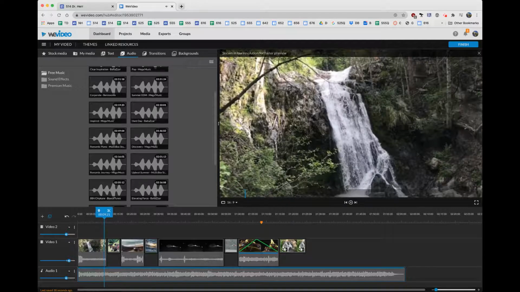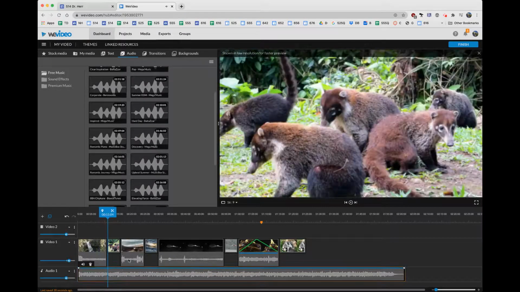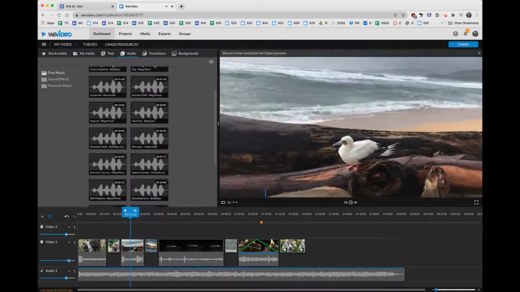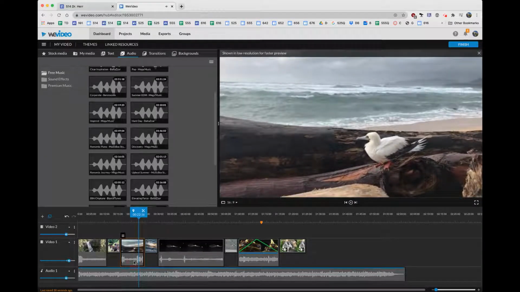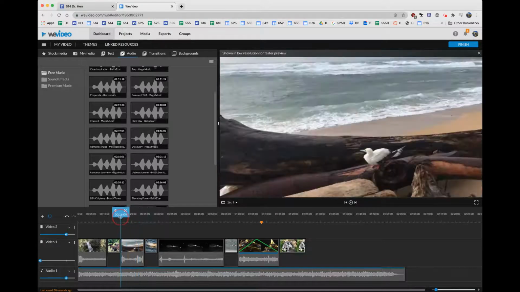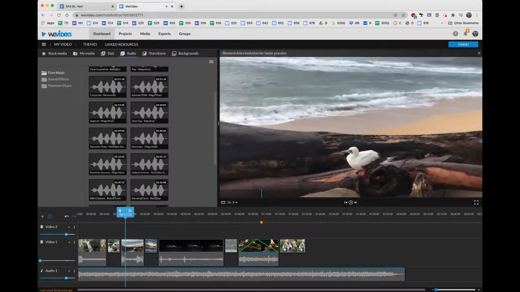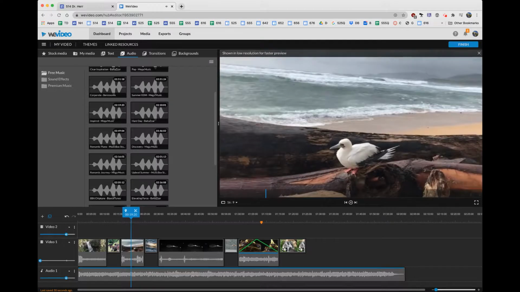So let's say I found the background wind here to be a problem. I could click on the albatross video right there, and I'll just reduce that sound down to 0. So now you'll hear the music playing without the distracting wind in the background.